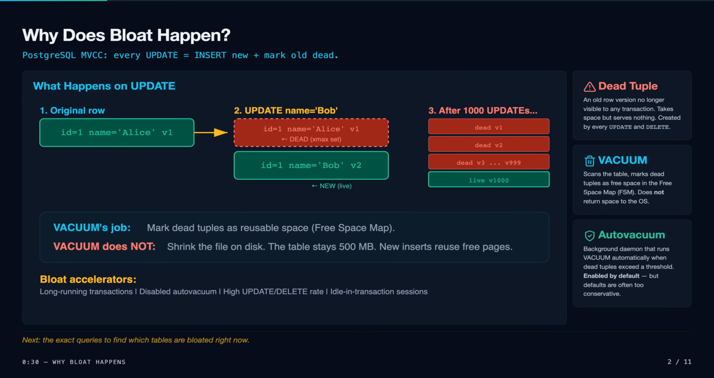Why does bloat happen? PostgreSQL MVCC. Multi-version concurrency control. Every update is an insert of a new row plus marking the old one dead. Step 1, original row, transaction ID 100, row version 1. Step 2, update changes the email. PostgreSQL inserts a new row with transaction ID 101. The old row is marked dead but stays in the page.